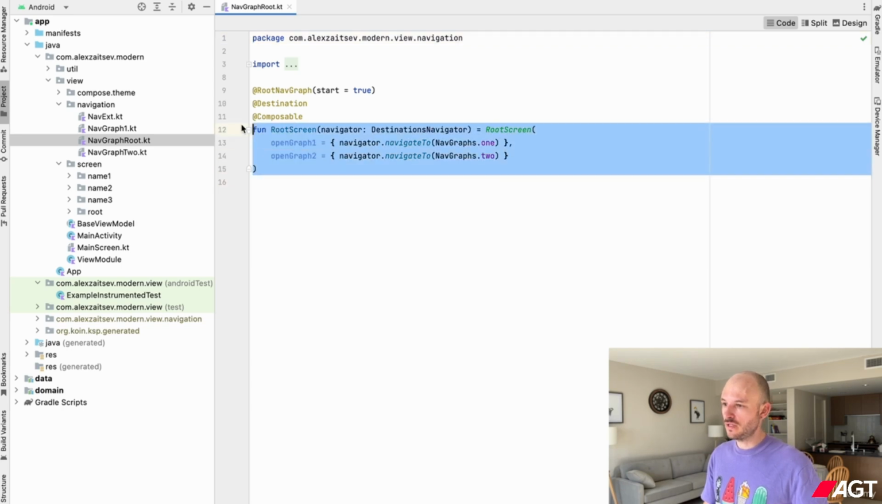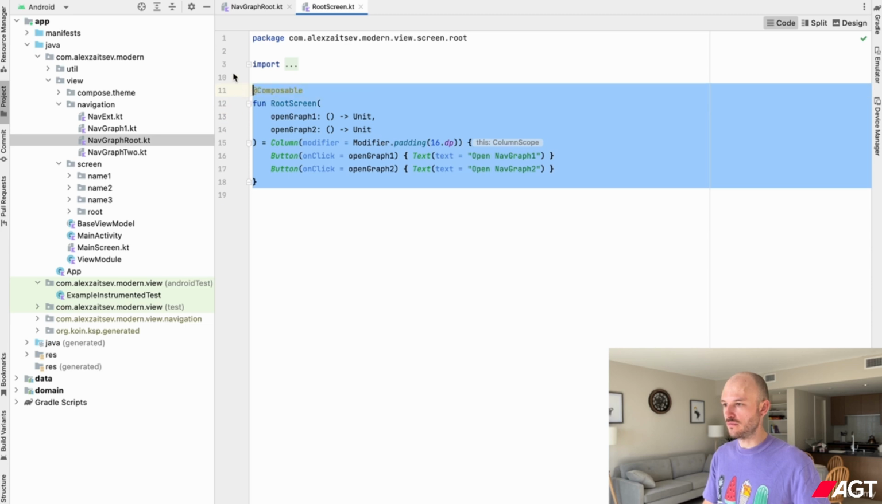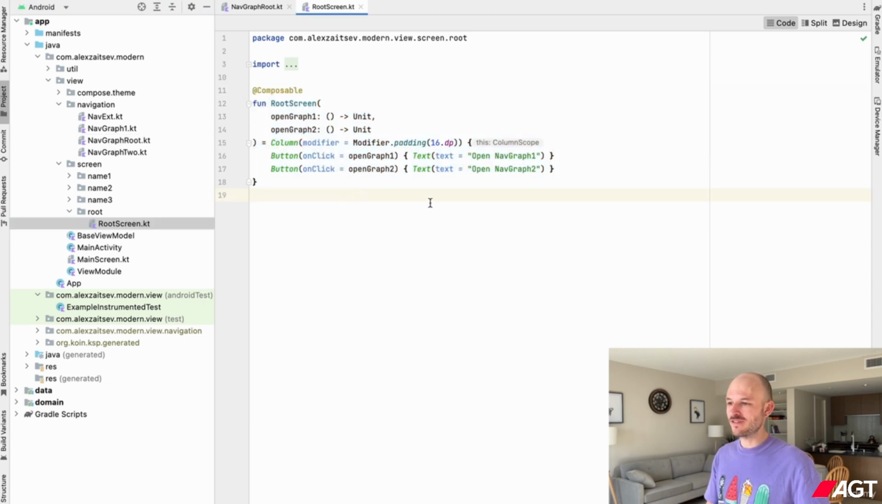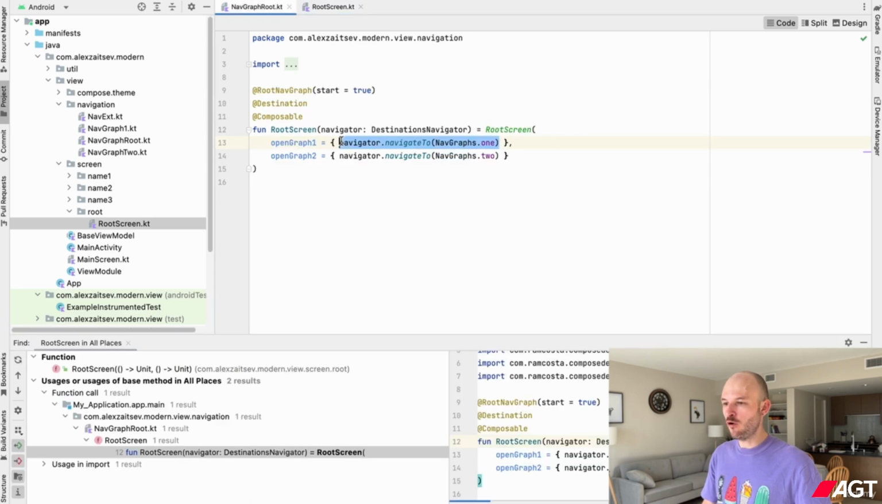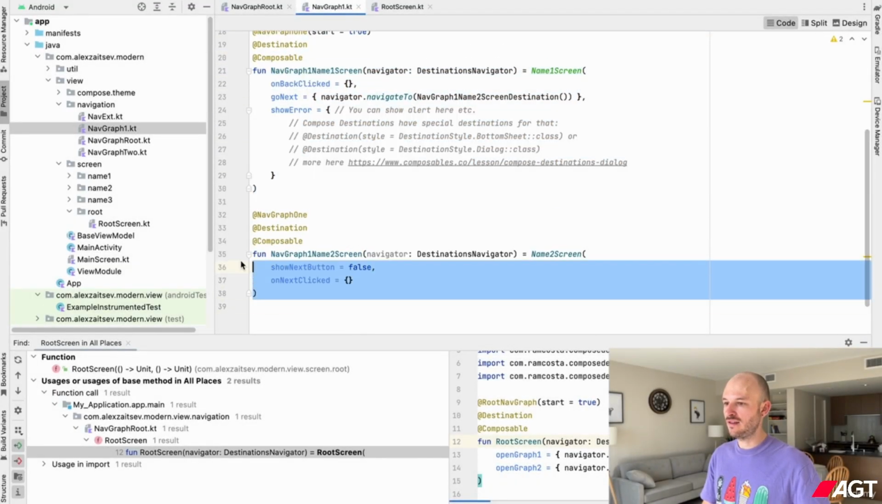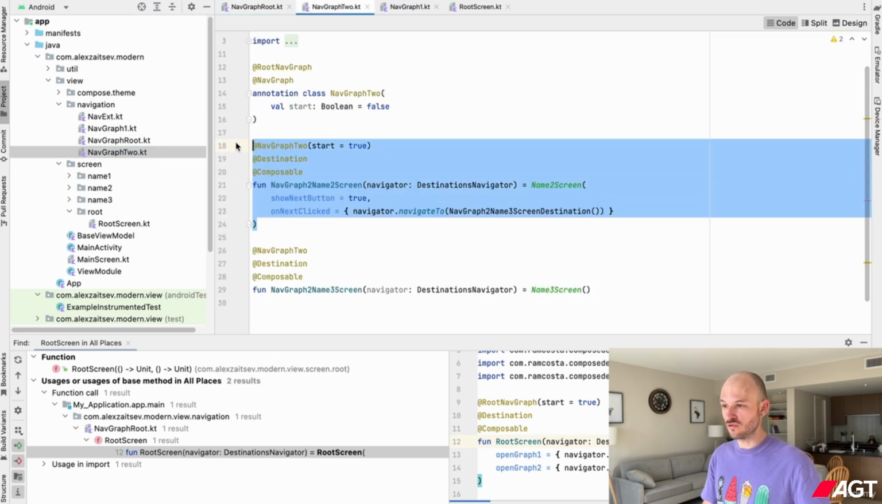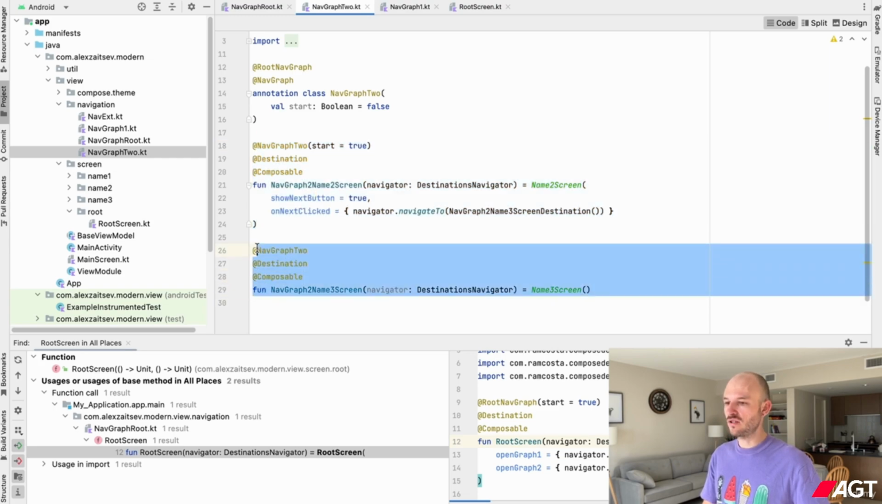As we've told, now we have root nav graph, and it has a root screen. This screen is the most straightforward one. So it has just 2 buttons, open nav graph 1 and open nav graph 2. The first button navigates to the nav graph 1. As you see, it has the screen number 1 and the screen number 2. And nav graph 2, here it is. It has the screen number 2, which is reused, and screen number 3.